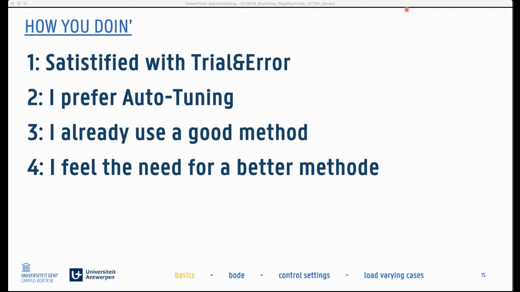That is quite interesting for us to know what they think. So you can click 1, 2, 3, or 4, and then we know if you use trial and error methods nowadays, if you use auto-tuning, maybe you have a good method of your own to design KP and TI, or maybe you feel the need for a better method.